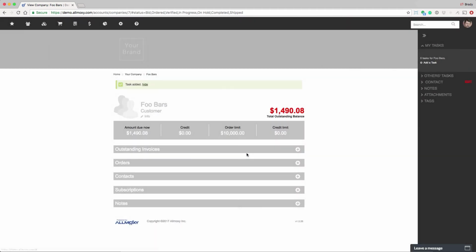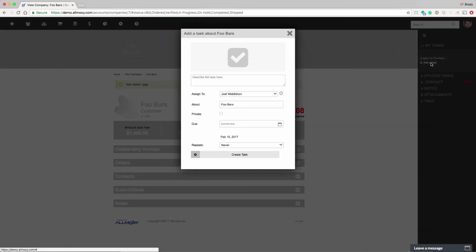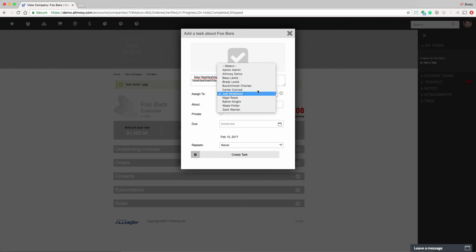I can create that task, and let's say I want to make sure that a sales rep drops in and makes sure these guys are doing okay. I can make another task for, hey, why don't you guys take some donuts by and smooth things over with these guys and tell them exactly how we've fixed the issue. I'm going to assign that to a sales rep and create the task.